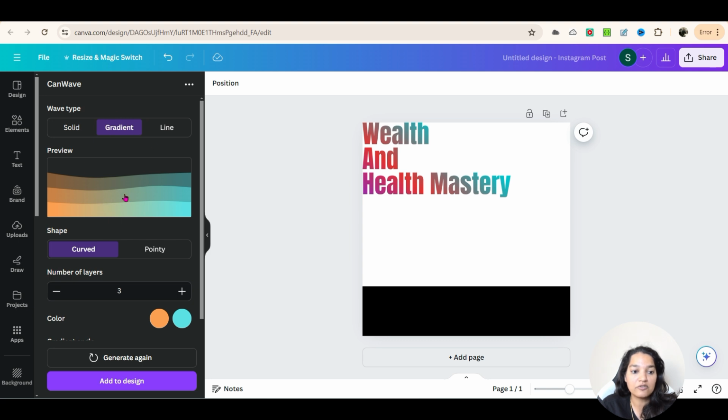This is how it looks if you add this to the design. Right now the shape is curved. If you make it pointy, you'll see these angles will become more pointy. So you can see here this became more pointy. Similarly, if you go to curved, it will be more curved. If you go to pointy, it will be like this.